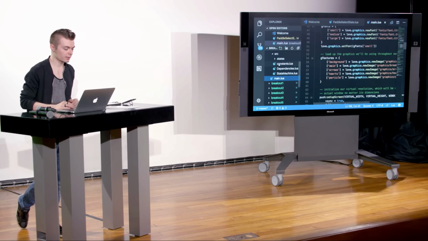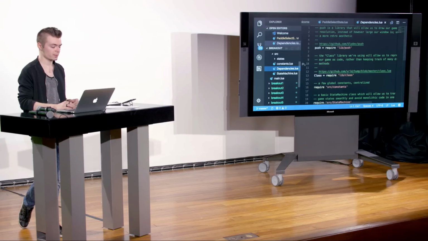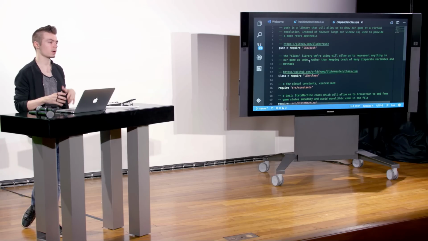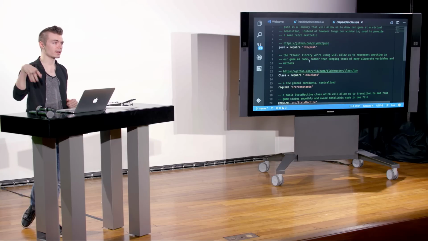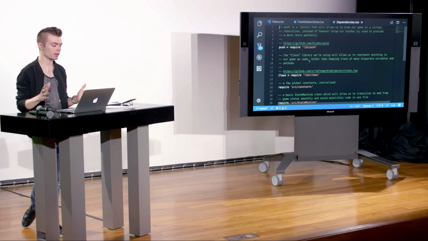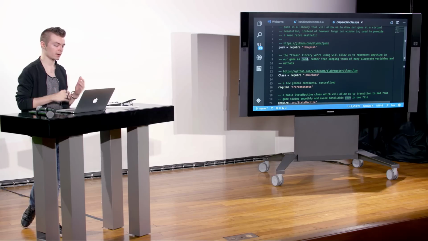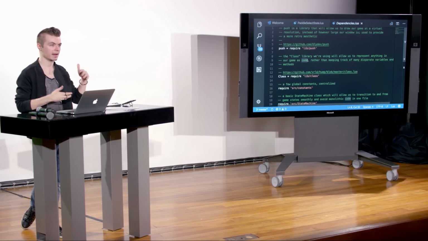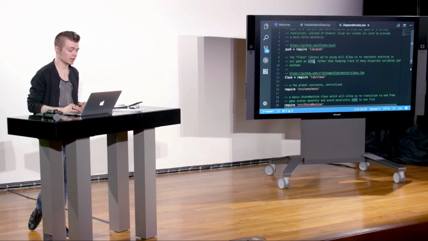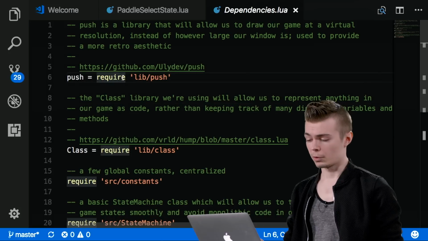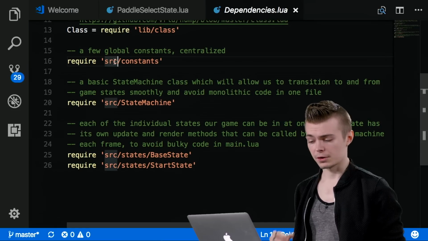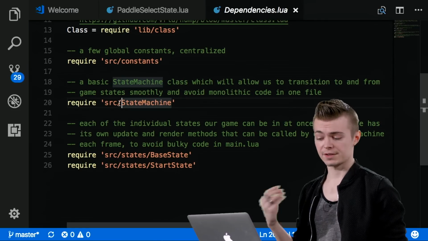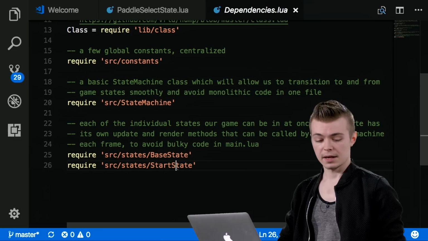So I talked earlier about dependencies.lua. This ties in as well to our effort to sort of modularize everything and keep everything organized. Instead of requiring everything at the top of main, let's just put it all in a file, and then we'll know at a glance what we're requiring, and we don't have to look through main and make main 100 lines, potentially a lot more than it needs to be. So requiring push, requiring class, same as we've done before. Require source.constants, so we have access to those. Require state machine, and then base state and start state.